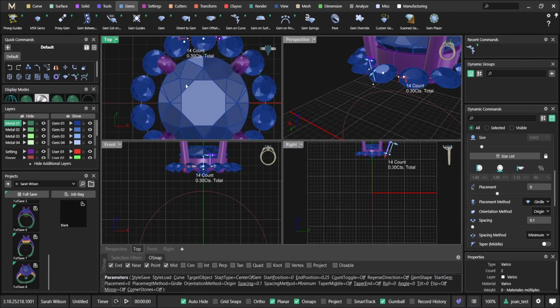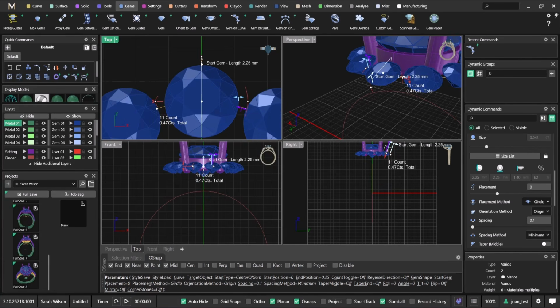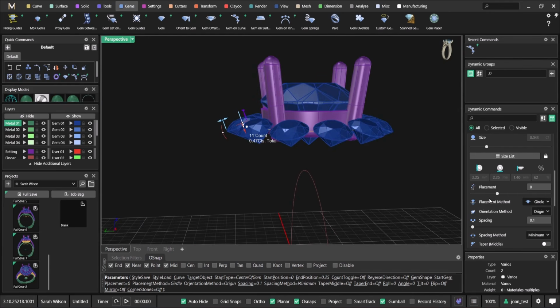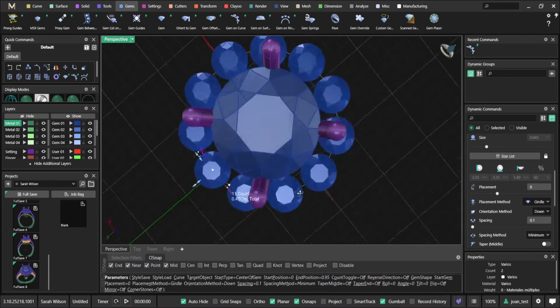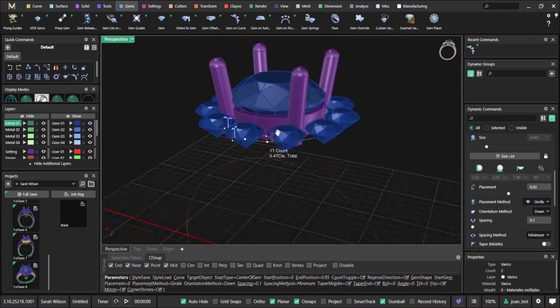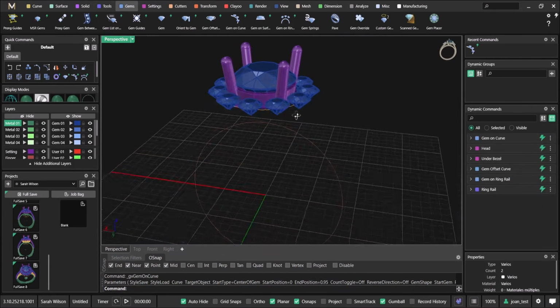Let's take a look. Maybe I want the stones slightly bigger. Okay, and what I do not want, okay, I want the stones to be looking this way. Maybe slightly higher. And we will probably change that later.